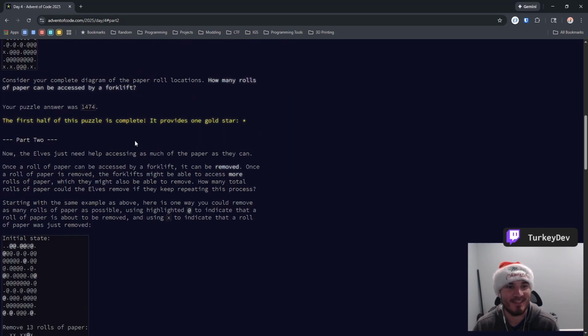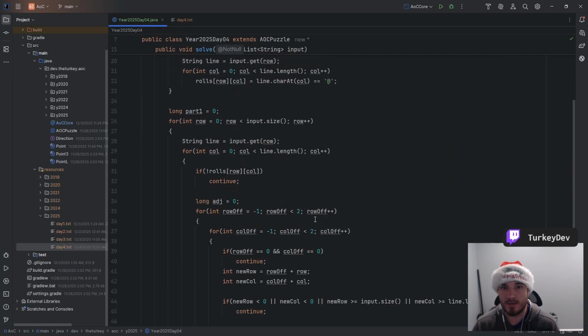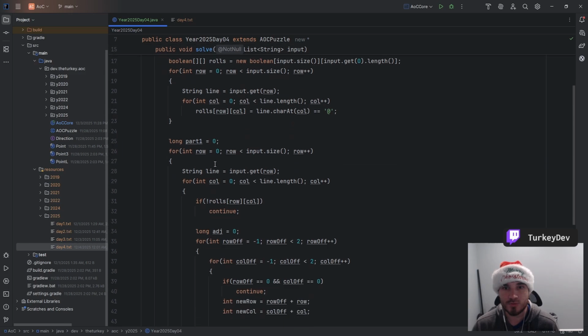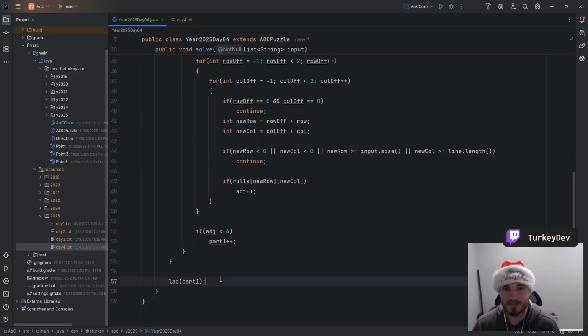Finally, one shot it. All right, anyways, now the elves just need help accessing as much of the paper as they can. Once a roll of paper can be accessed by the forklift, it can be removed. Once a roll of paper is removed, the forklifts might be able to access more rolls of paper. How many total rolls of paper could the elves remove if they keep repeating the process? So this is actually going to be pretty simple. It's going to be a variation of this.